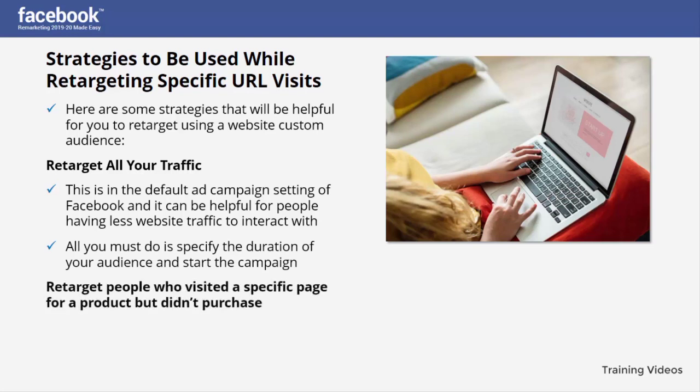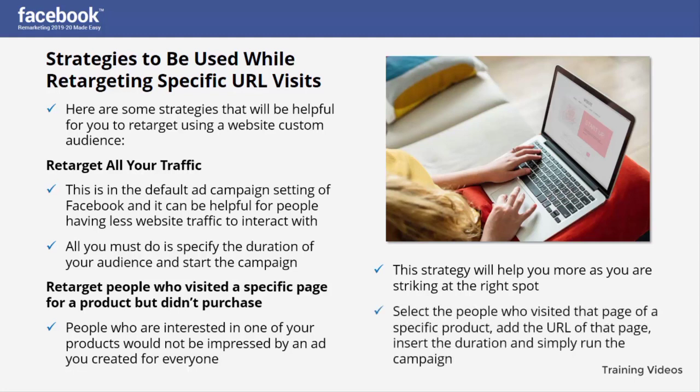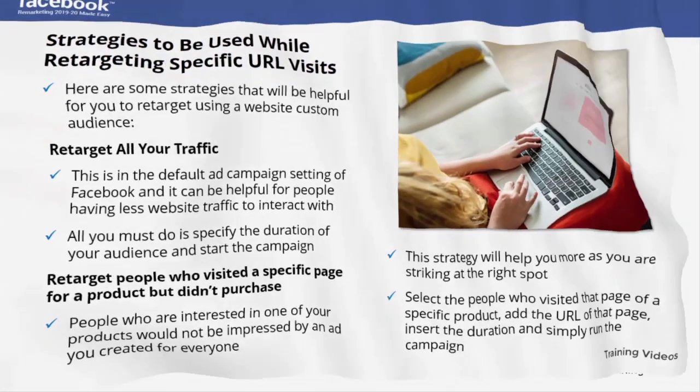Retarget people who visited a specific page for a product but didn't purchase. People who are interested in one of your products would not be impressed by an ad you created for everyone. Create an ad that contains their favorite product and probably a discount code for it. This strategy will help you more as you are striking at the right spot. Remind them to complete their purchase if they are distracted by any way. Offer them a discount if they are reluctant to pay you that much money. Select the people who visited that page of a specific product. Add the URL of that page, insert the duration, and simply run the campaign.